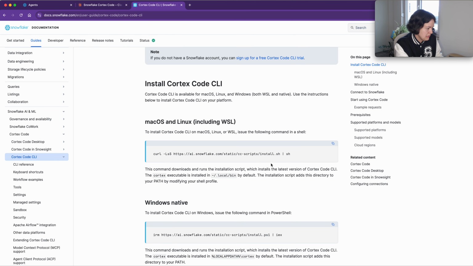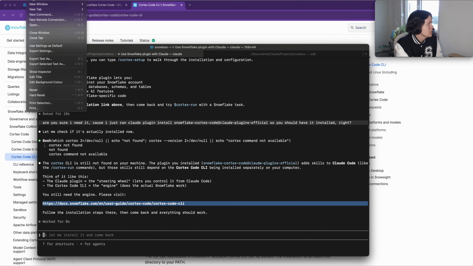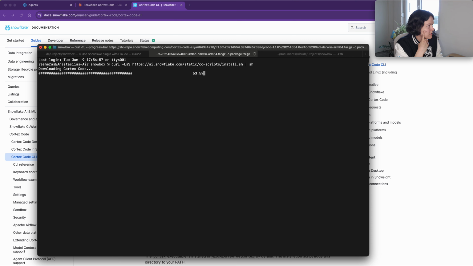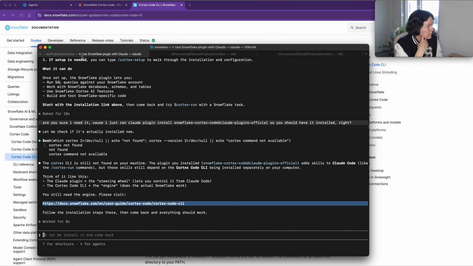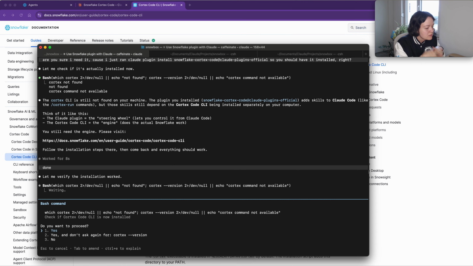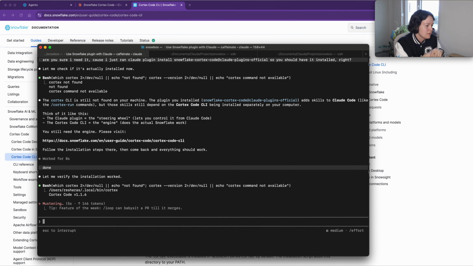Install via CLI, right? We are on Mac today. So shell, new tab, and installing here. Again, always check your sources. Awesome. Done. Yes, please do verify.